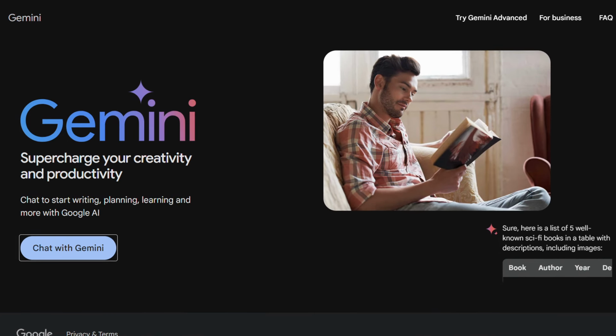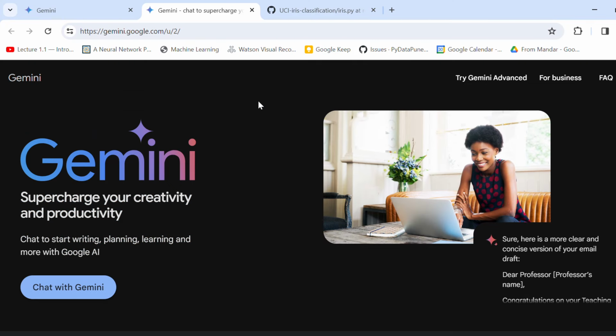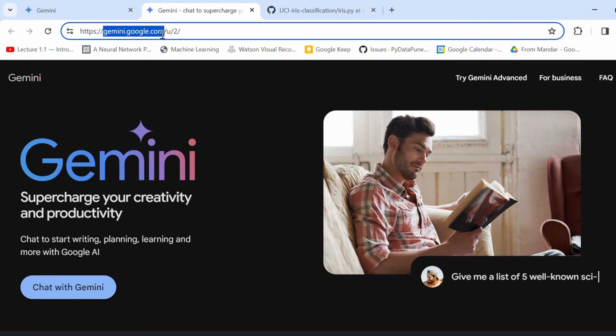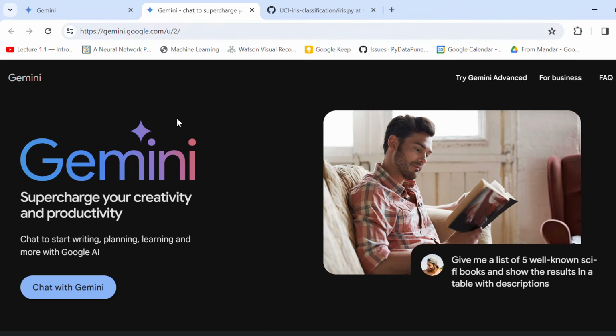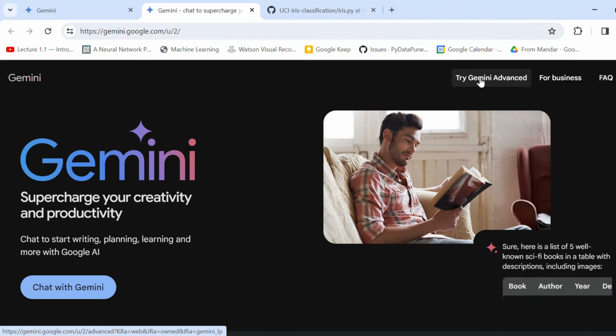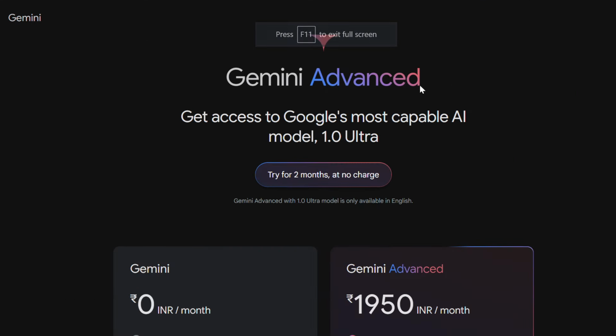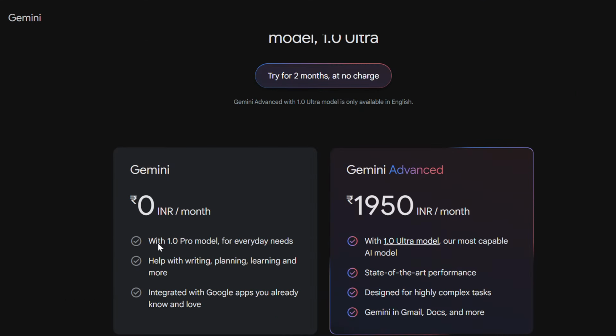I'm on the link here, gemini.google.com. Officially, Bard is now Gemini. So you can go to gemini.google.com and click on Try Gemini Advanced. You can see here, Gemini Advanced gives you access to Google's most capable AI, which is 1.0 Ultra. For Gemini Pro, you don't have to pay anything or register as such. But for Advanced Gemini, it is the most capable AI model that we are going to see now.